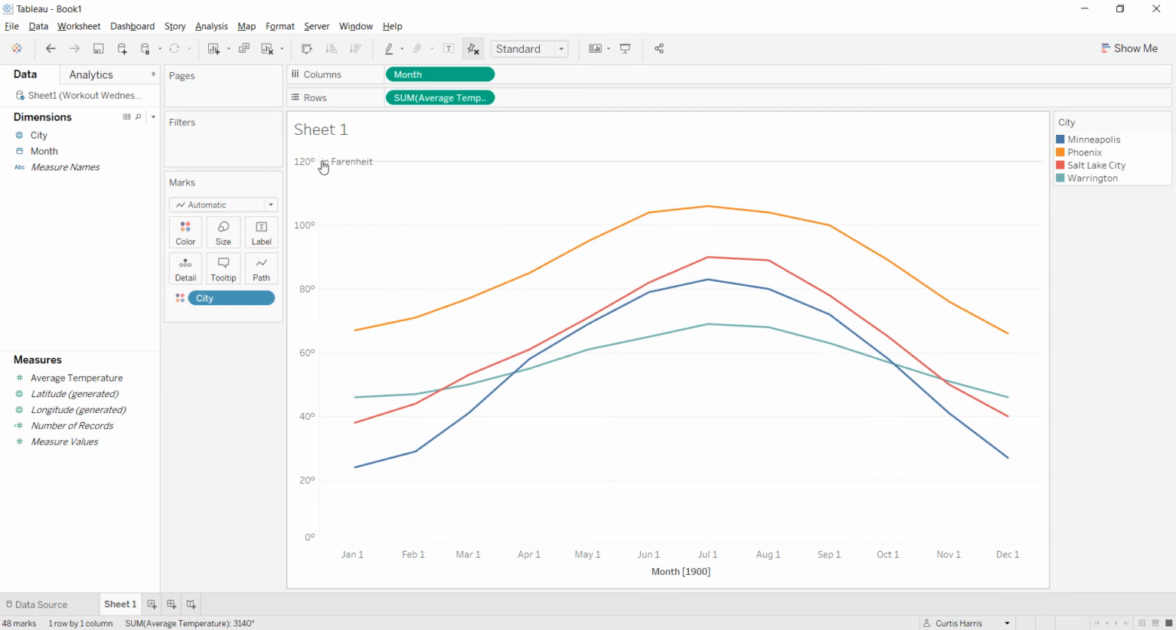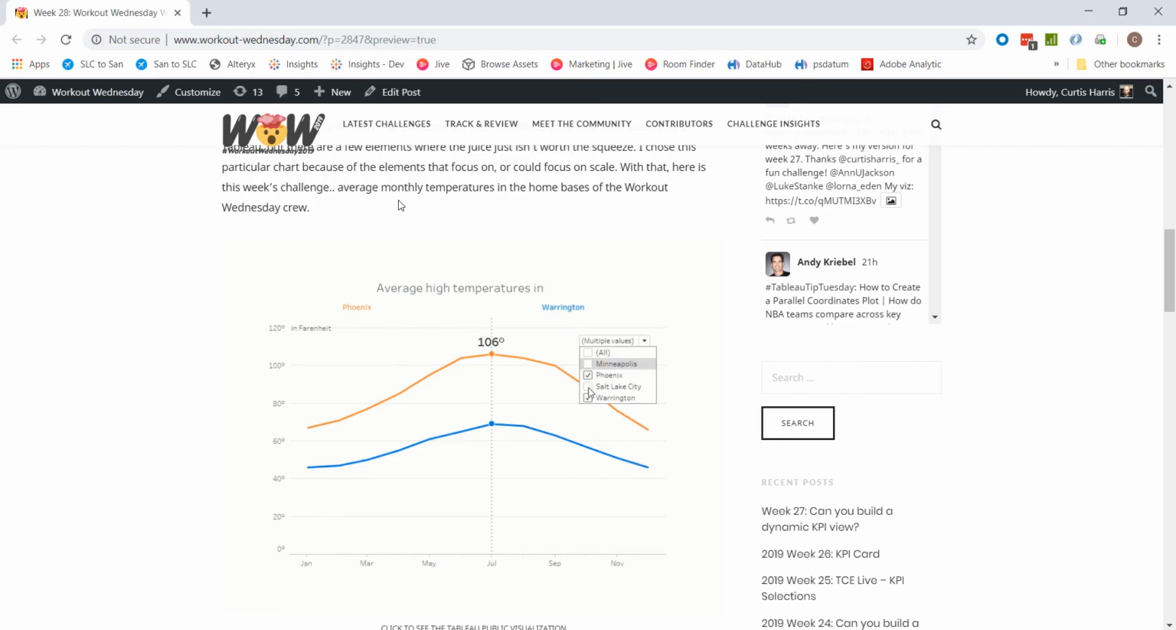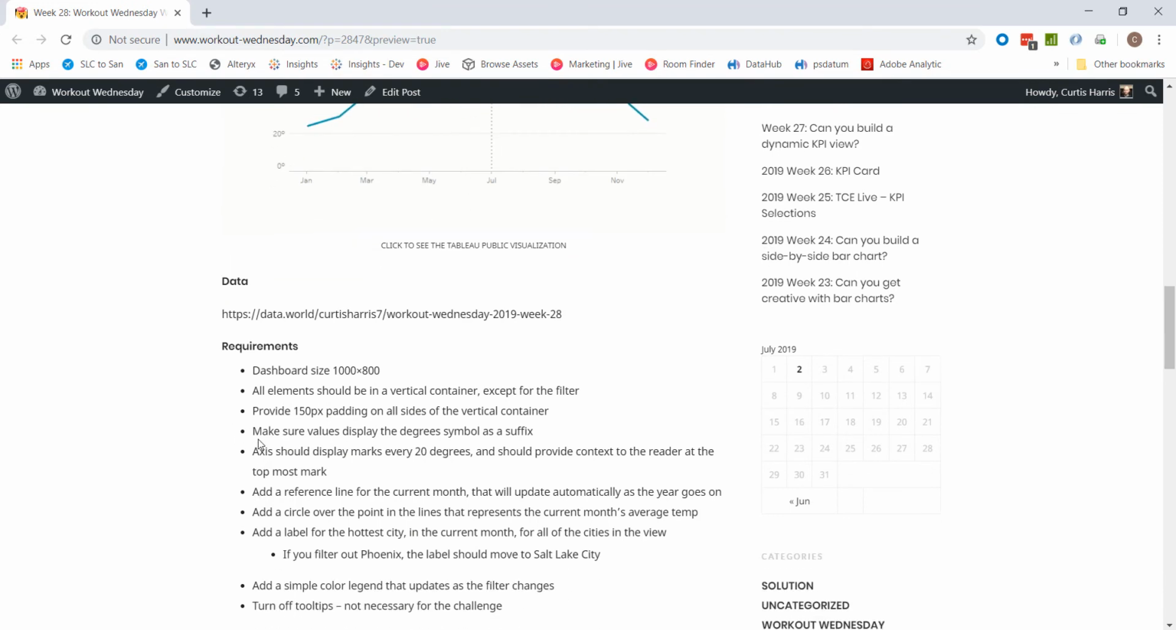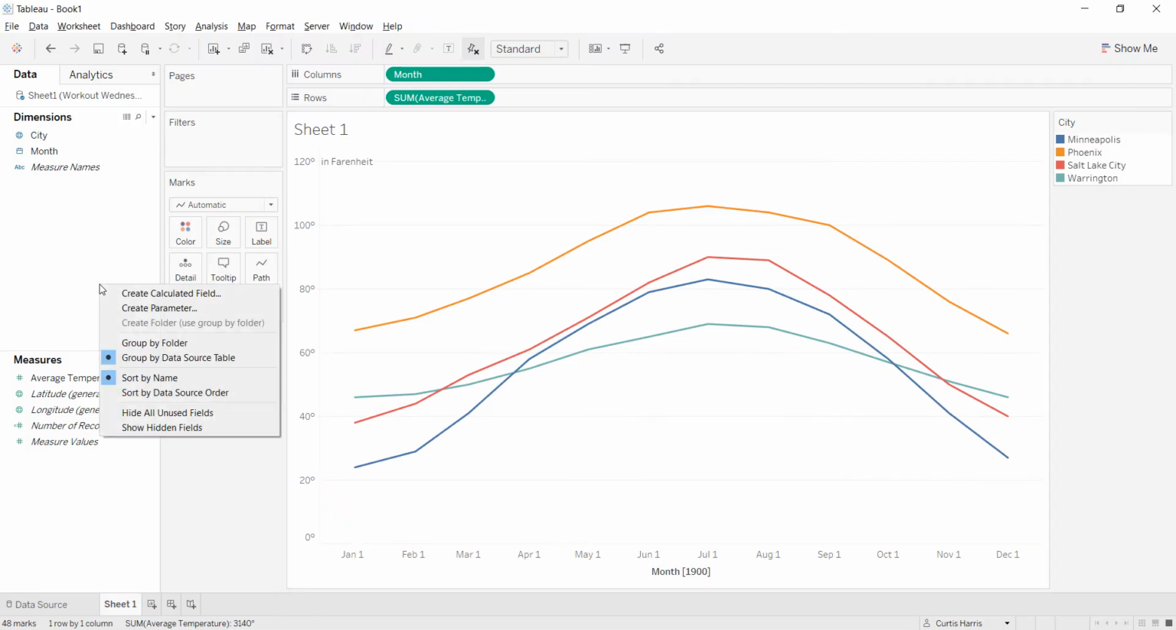So now we have 120 degrees in Fahrenheit. Perfect. So we've kind of gone through these steps here. Make sure the degree symbol is a suffix, got it. Every 20 degrees should provide context to the reader at the topmost mark. Add a reference line for the current month that will update automatically as the year goes on. So that one's pretty simple.